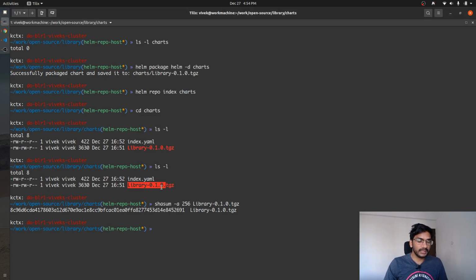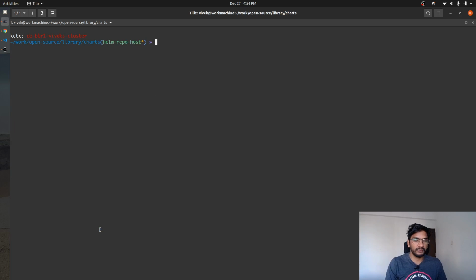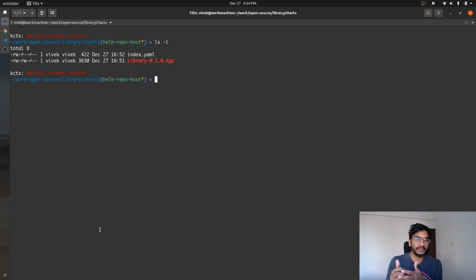So this is how it works. Now all we have to do is somehow host or publish this particular directory onto a public server, right? This is all we have to do. We have a packaged application, right?